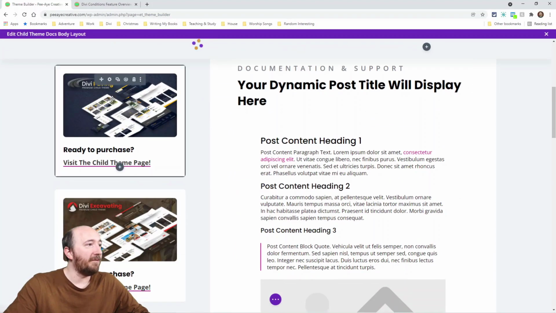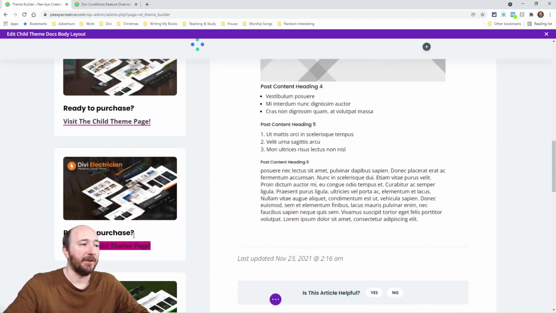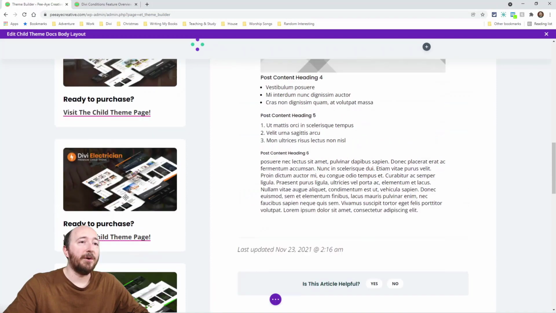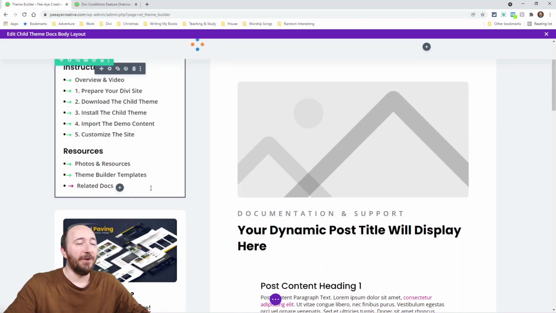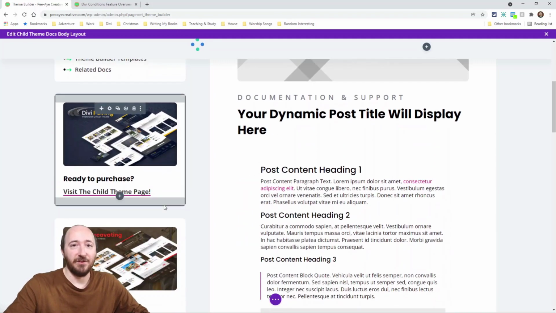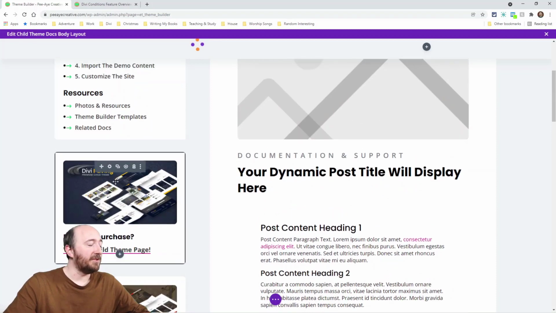But then you'll notice here I have Divi paving, Divi excavating, construction, electrician, a bunch down through here. And you wouldn't want them all to show up, obviously. Let's say I'm looking at Divi paving's documentation. Well, I don't want to see this for Divi excavating, all right? Let me just show you that.